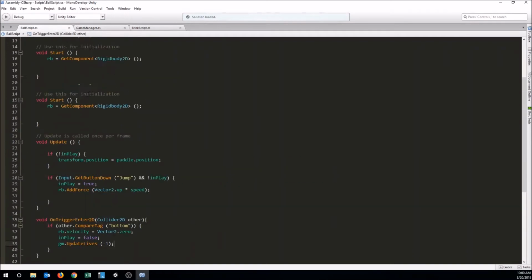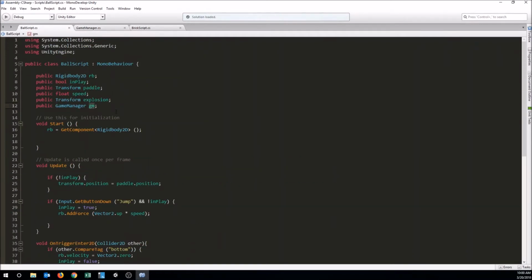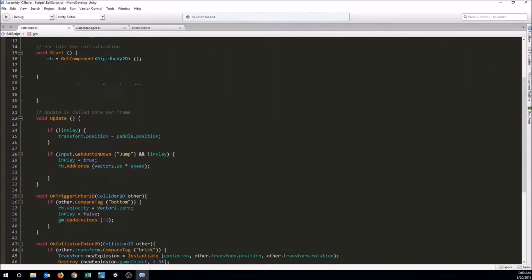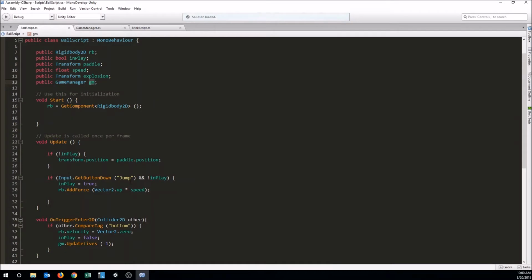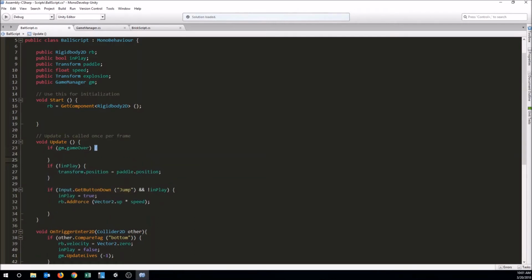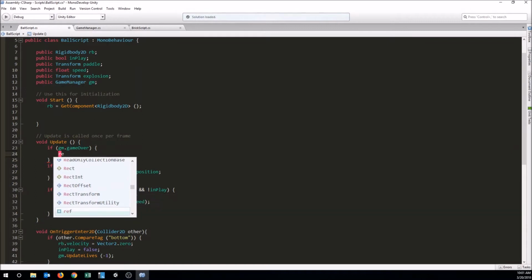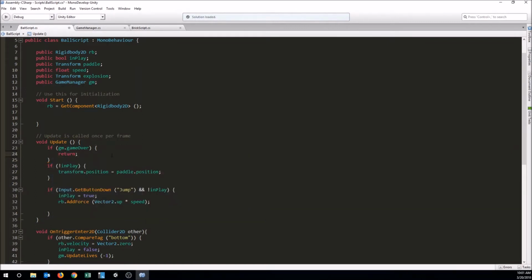We'll go to our ball script. The ball script has a link to our game manager right here through the game manager variable. So we will check here before we reposition the ball and do any of this right here. So the first thing we'll do is put an if statement up at the top here. We'll say if gm.game over, if that is true, then we're just going to return. Return means to stop doing whatever we're doing right here and skip the whole rest of the update function and just go back to whatever called the update function. So we'll check that first.